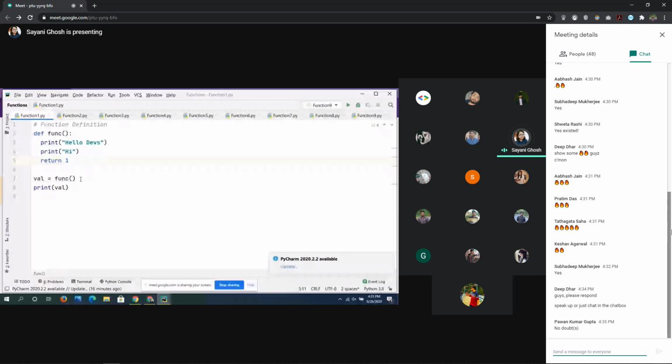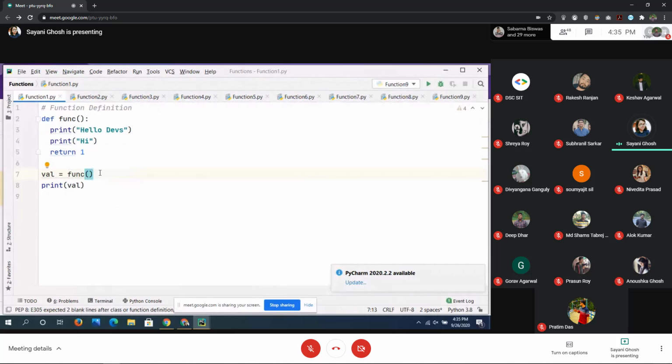Now this is the function calling line. We are calling the function here. How to call a function? We just write the function name and then mention parentheses. So this is the function calling. What will happen when we call the function? Can anyone from the crowd tell me?